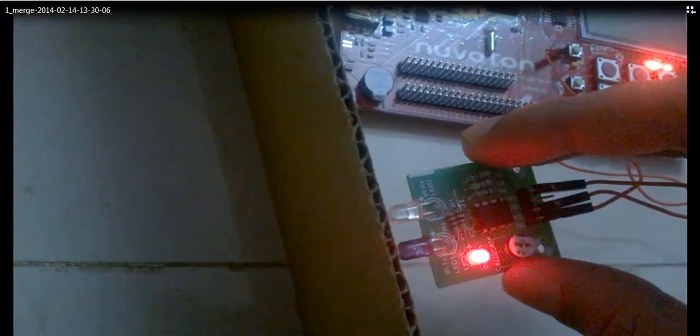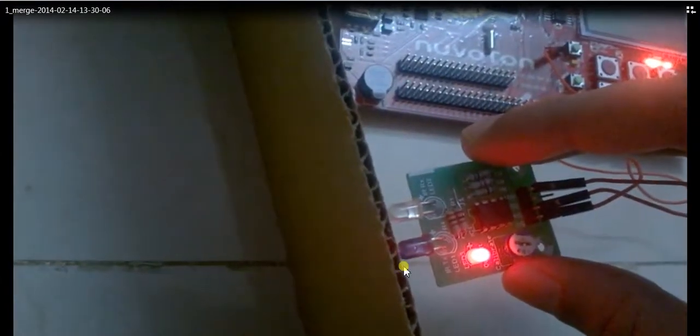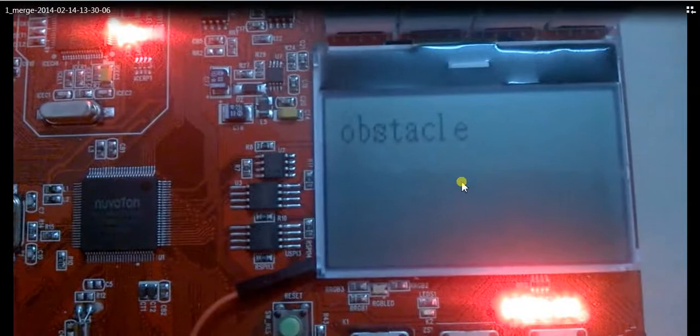When the IR sensor detects an obstacle or a wall, it shows obstacle on the LCD screen.